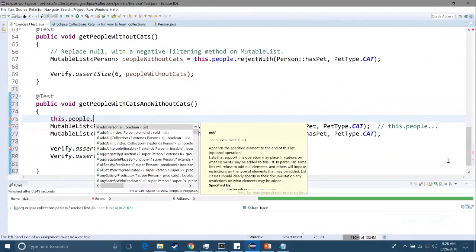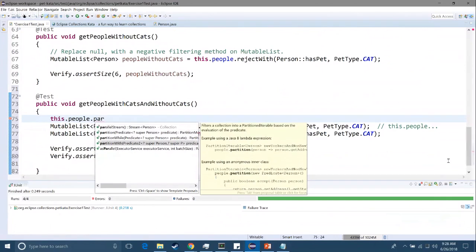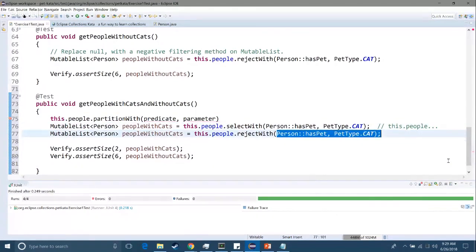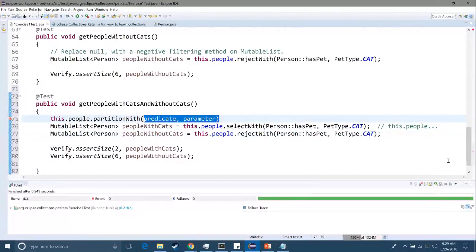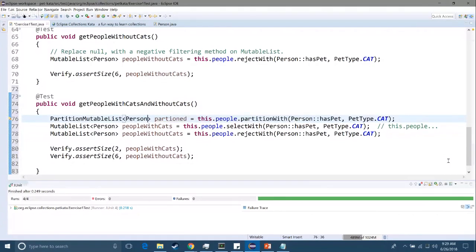So if I were to go into this dot people and I can partition it, you have partition as well as partition with. I'm just going to use the partition with here and use the same method reference out here. Now, what this gives me is a partition mutable list.